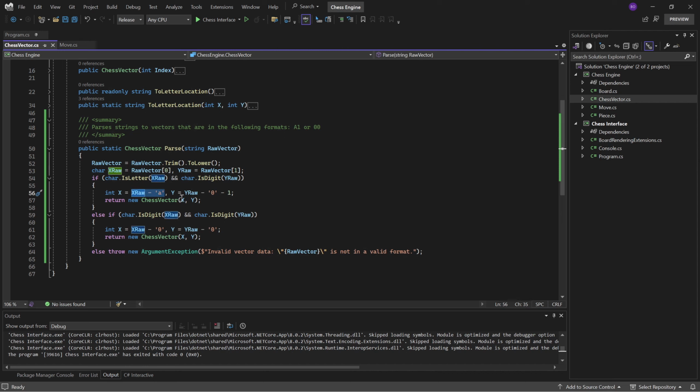I don't know why I struggled to say that. And then our Y, we can just convert it from a digit character over to an int, and then we'll subtract 1 as the human readable format tends to have a 1 higher Y than we actually need. And then we go ahead and return that.